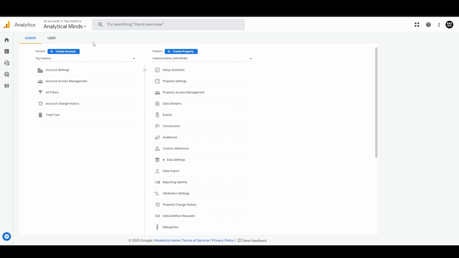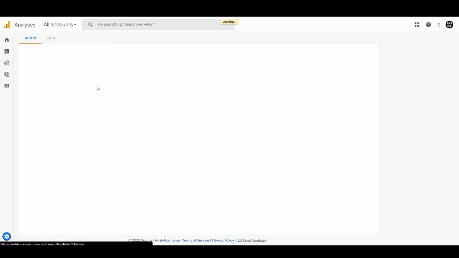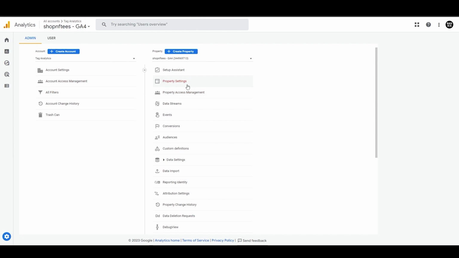Alright, first we need the GA4 measurement ID for tracking. So let's go to analytics.google.com and sign in with your Google account. Once logged in, you will see a list of your GA4 properties. Choose the one you want to track. Click on Data Streams under the property column.